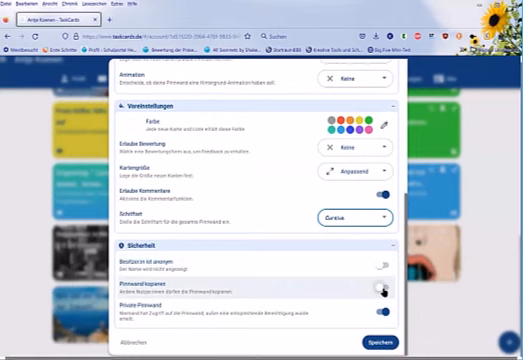I can make the pinboard copyable if I like. And here it's set on private Pinboard, which is also very important. It should be private. And then you can share the link with people who should actually work on this Pinboard. So you have to save it all.